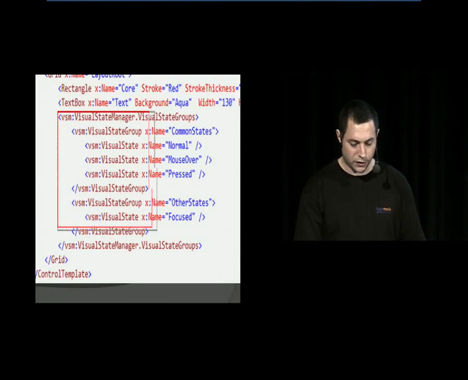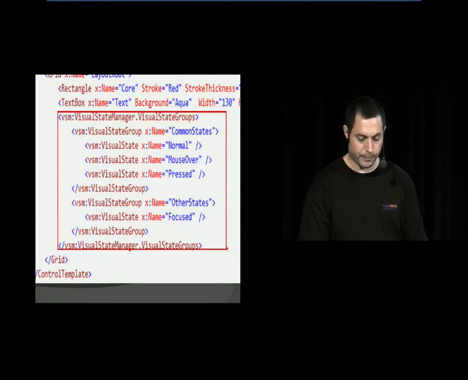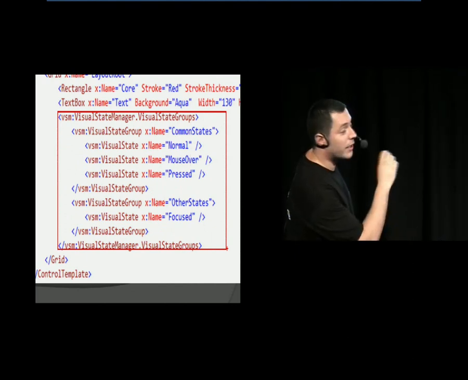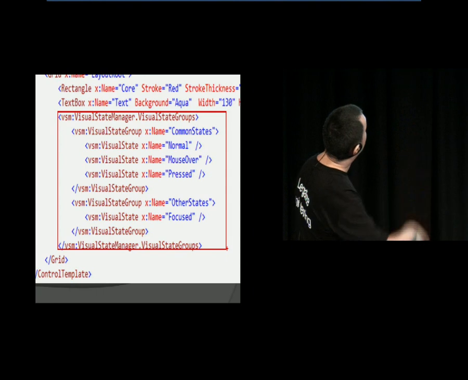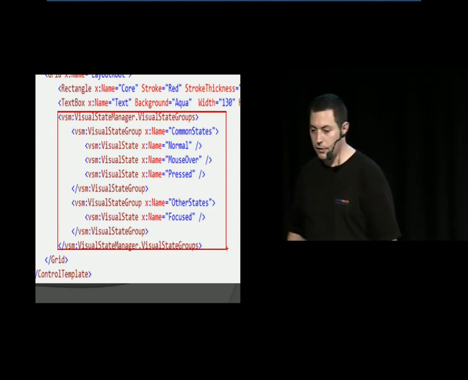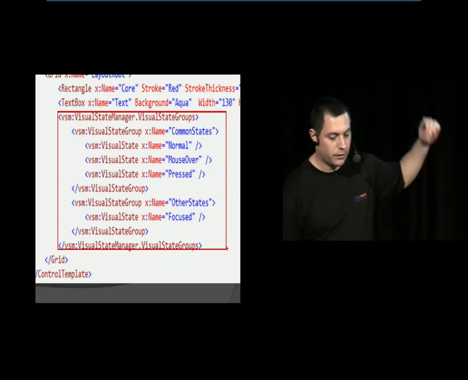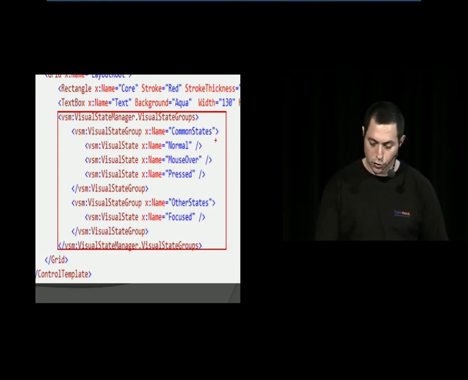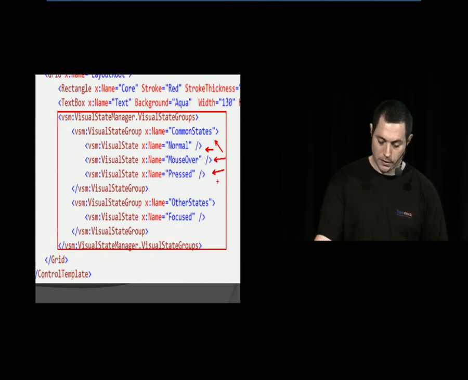These are the visual state groups by default. You can make them bigger if you wanted to. It's just a simple example. These are declared, you can see right below the actual parts. Now there are the visual state groups, and in each group there are the visual states. This is the group of common states: normal, mouse over, pressed, and so on.